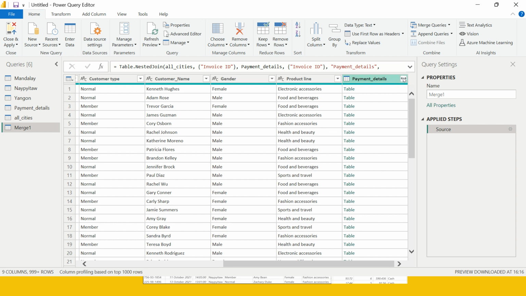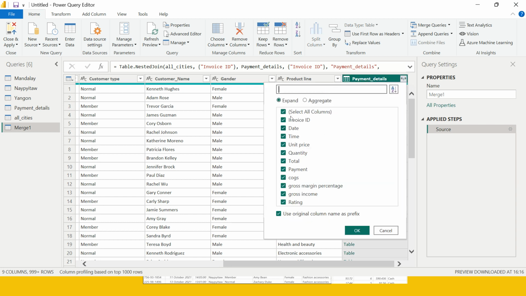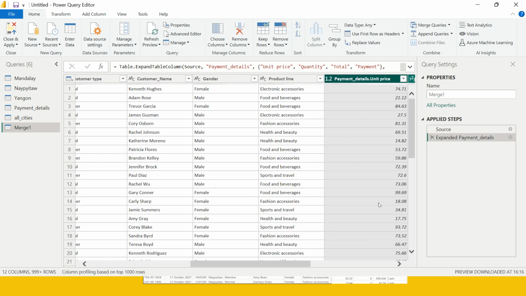For that you just need to expand this, right? And from here it is asking you to select those columns which you require to keep. So I'll first unselect all, and out of this I require unit price, quantity, total and payment method. These are the 4 things which I only require, and now just say okay. As soon as I do this, that is going to be available over here.